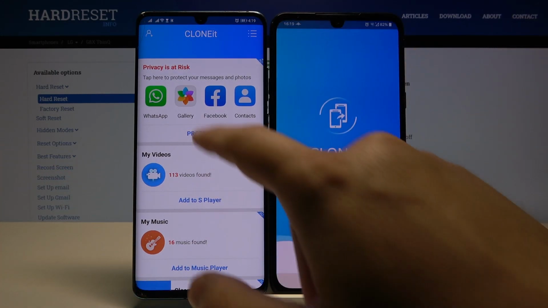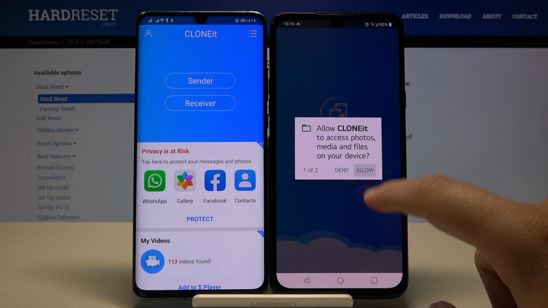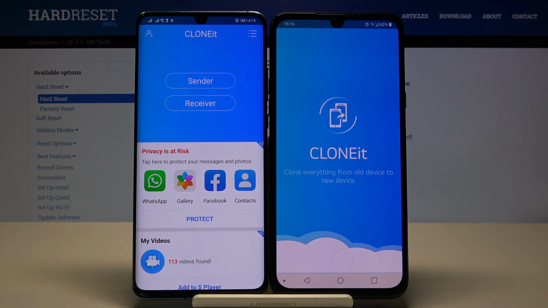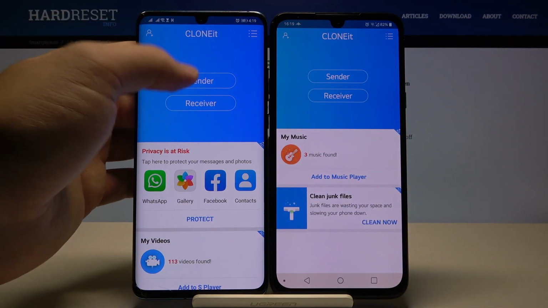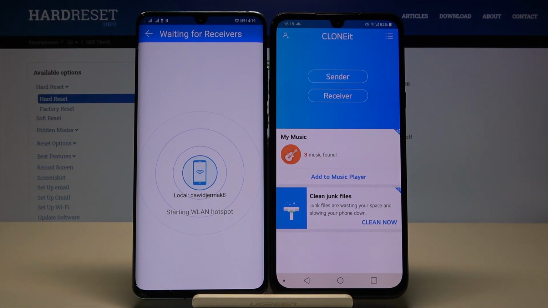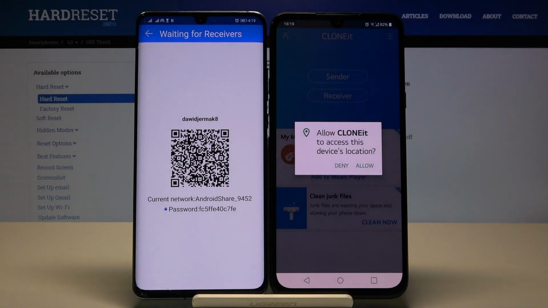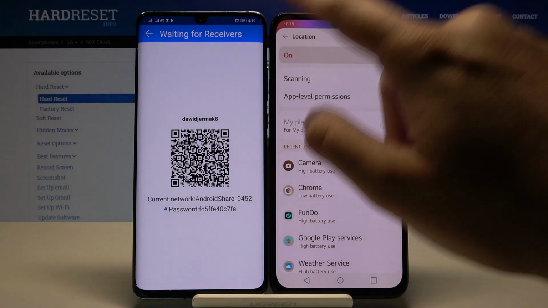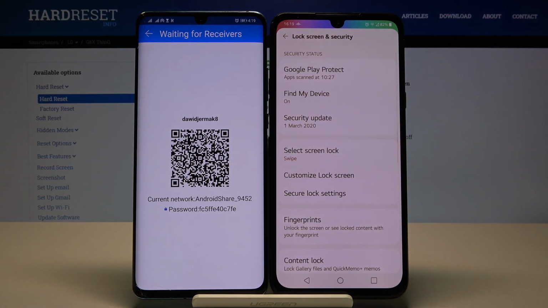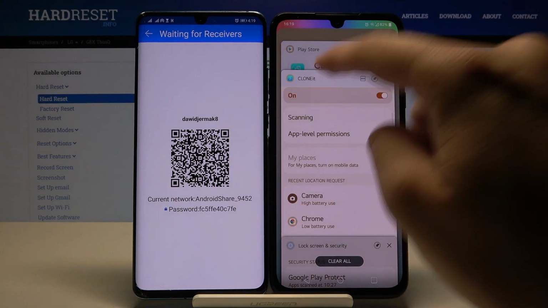Click open. Accept all of the permissions. Click sender on your Android phone and receiver on your LG. Click allow, tap set, turn on location, go back, and right now we are back in the settings instead of the application. So we have to open the background apps and select, of course, our CLONEit application.